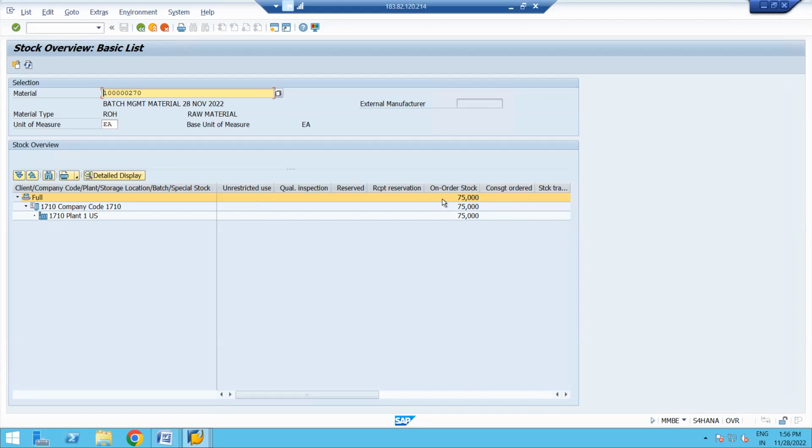When there was no stock, the system was showing the on-order stock. Till this point, our PO was created, so that's why it is showing 75. The moment we refresh this material, this stock will go away, and the system will have 75 kg, 75 pieces of those raw materials under 1710, under storage location 171A, and under 171A there will be one more hierarchy for batch management. Okay, let me refresh this and then see the structure.